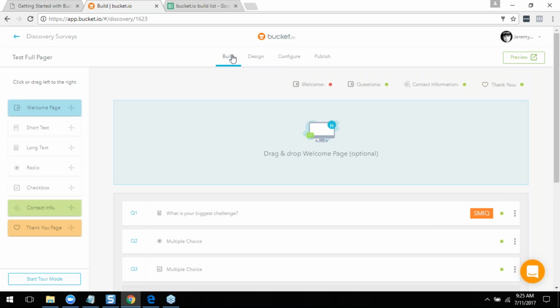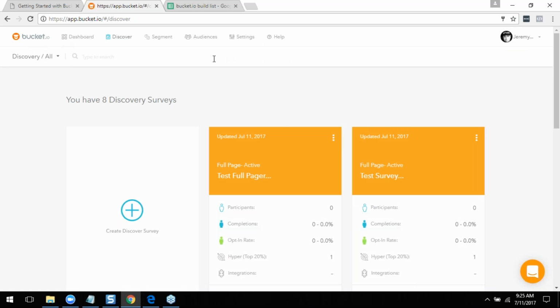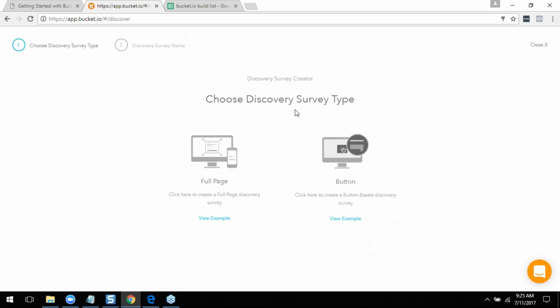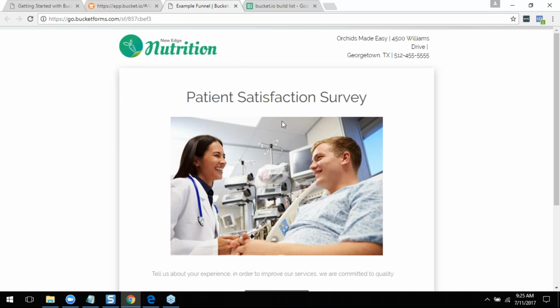So let me jump back out here. When you want to go create a new survey, if you click here where it says create discovery survey, each one has an example. So you can go here and view an example of a full pager, right? And this will bring up, as you can see, go.bucketforms. So it's an actual live example. If it pulls up, which I think it will.